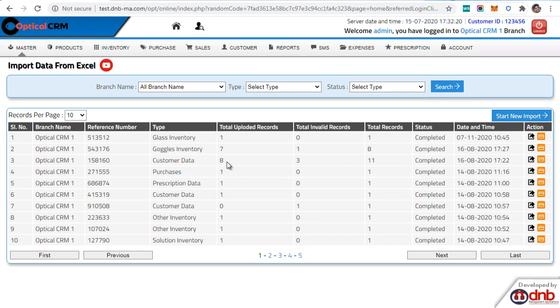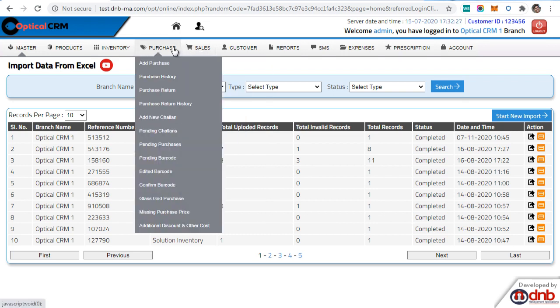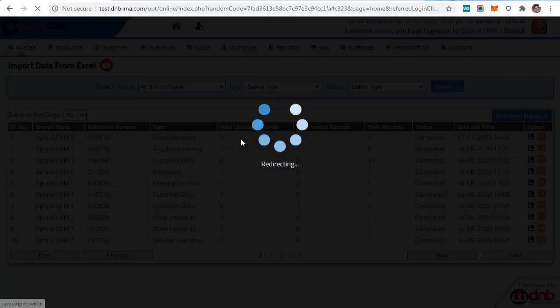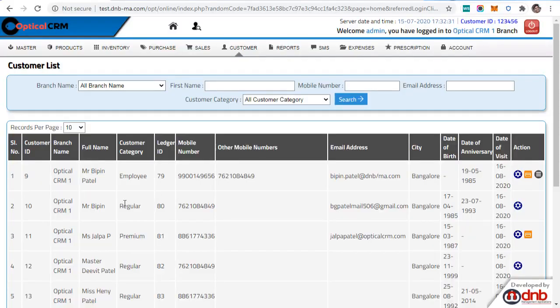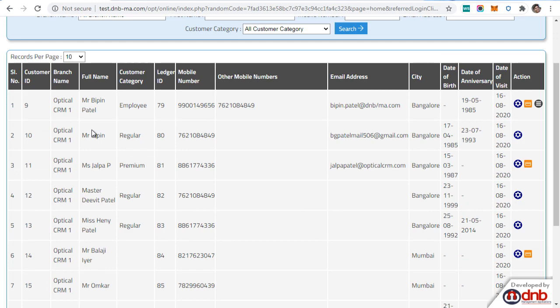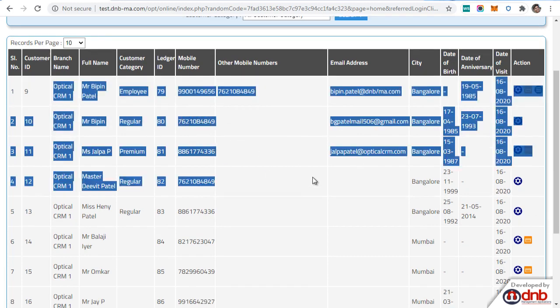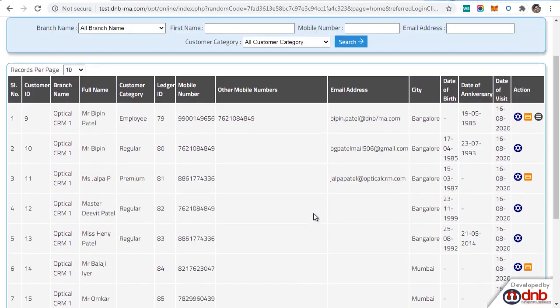Now let us also verify, once it is uploaded, whether we are able to see it in the software properly. So we will see the customer data. We'll go to customer and we'll check the customer list. Right. So here you can see the data that is uploaded. You can see all the data is uploaded here, which we uploaded through an Excel file.